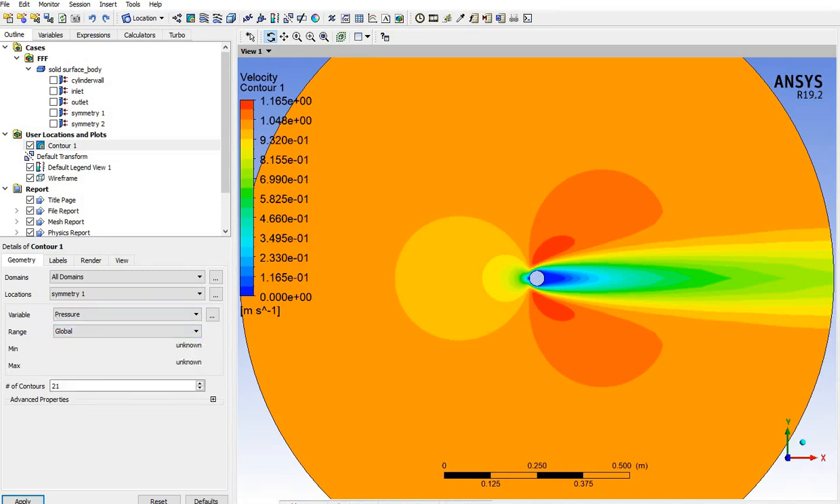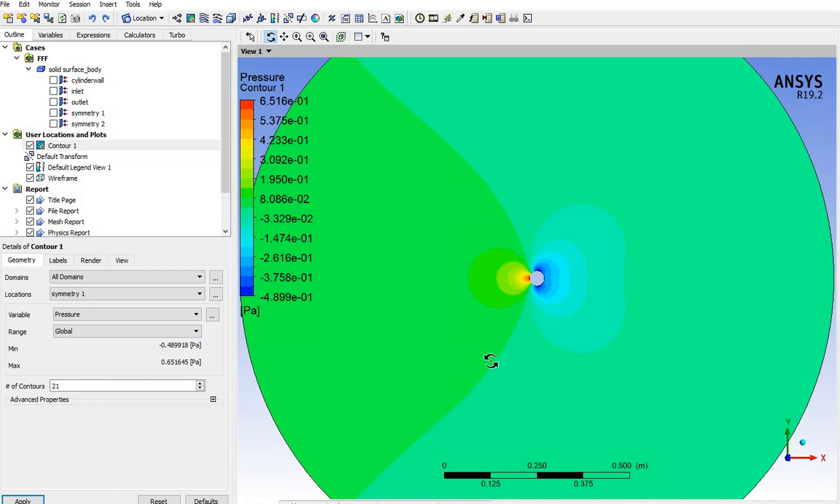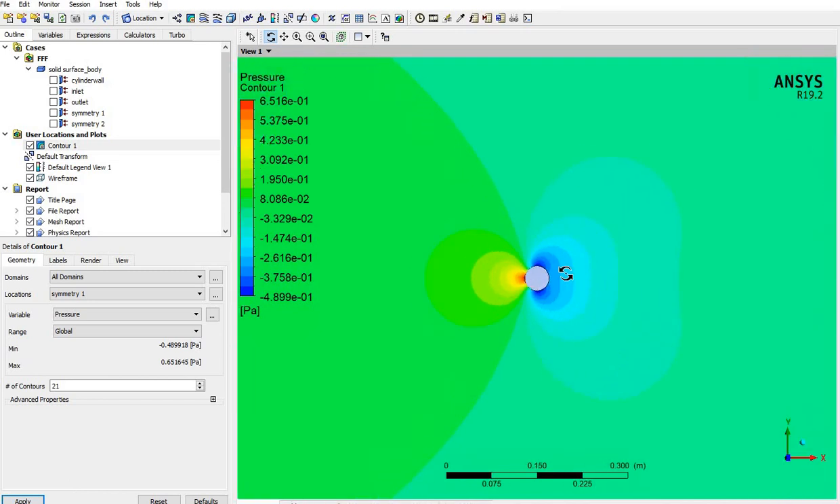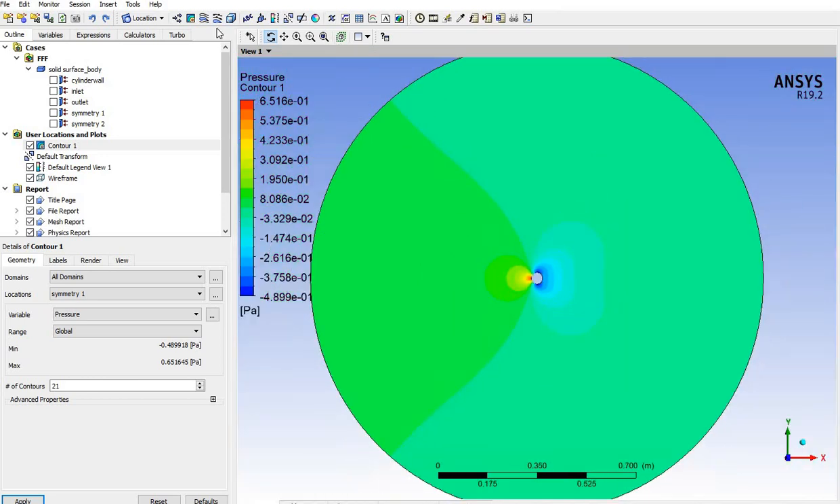That will give us more information for this problem. So we have a high pressure in here. This is a stagnation point, so it makes sense. And there is a low pressure. Sometimes you might have negative pressure at the back of the cylinder if your flow is really high. So there is a low pressure in here. You can check the streamline as well.